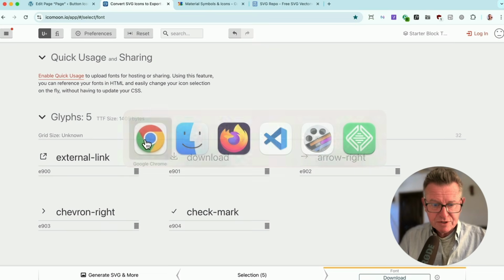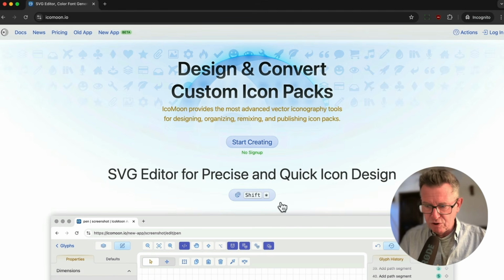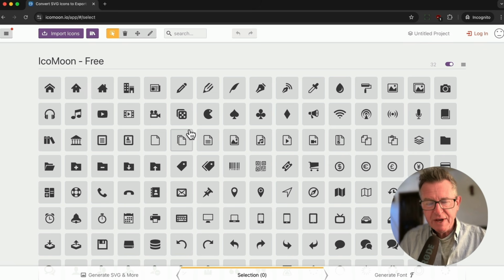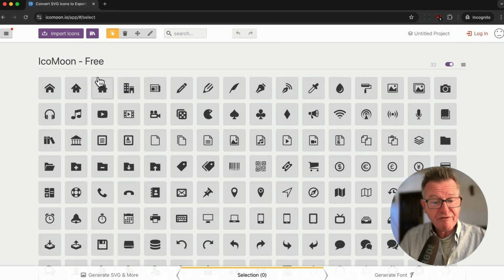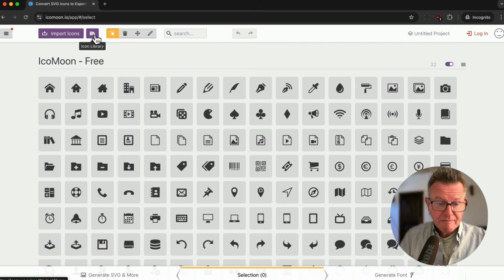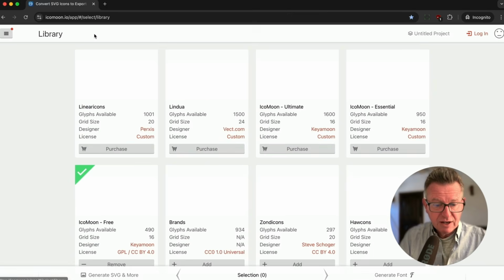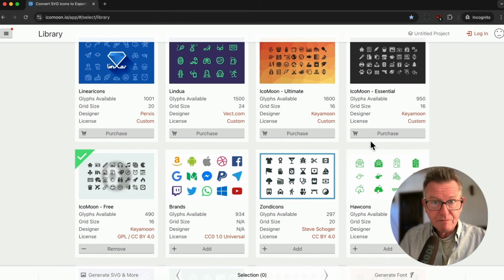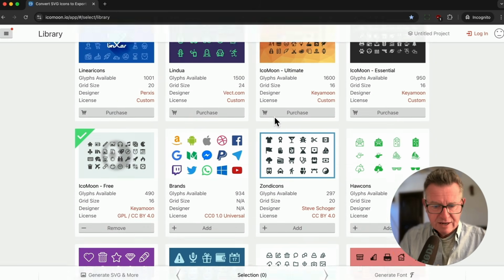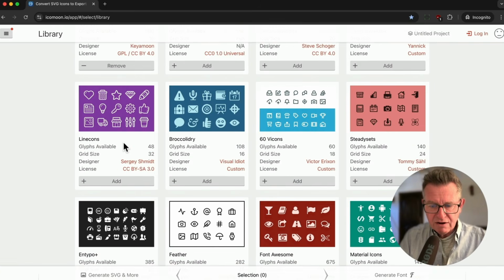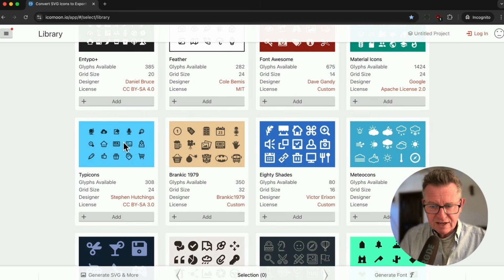If I just nip to a private window so I'm not logged in, and we go to the old app, what you're immediately presented with is a ton of icons from their free collection of icons. There are loads of icons for free within this app, or platform I should say. If you go to the library, look at all this. Now some are paid for, but look at all the ones that are free. There are zillions and zillions of them.